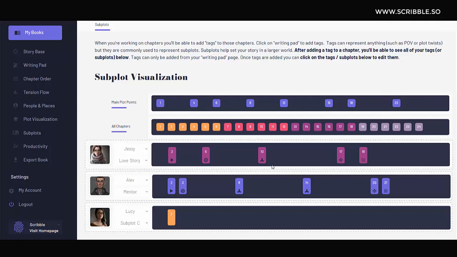Now, subplots are also connected to the main storyline because they allow us to do things like explore our story's theme from different angles or from different characters' points of view. Another thing that connects them to the main storyline up here is that they allow us to better define our main story's secondary characters.